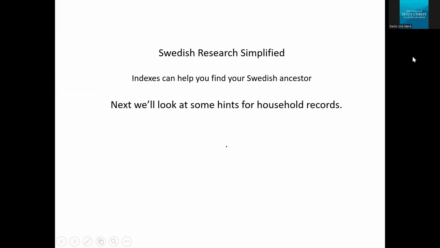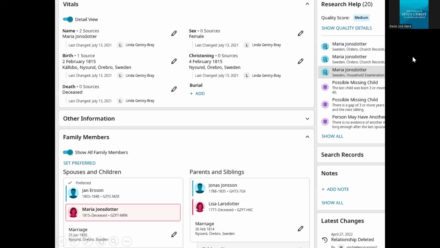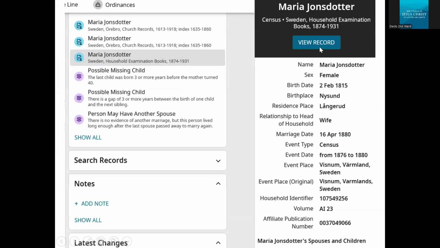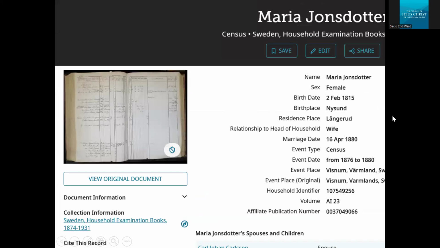Okay, let's look now at some of the hints for household records. So here we have Maria Jonsdottir. Notice over here, there's a hint for a household examination record. And so you could just click on there. There you could view the record. So this is right in Family Search? Yes, this is Family Search that we're finding these.